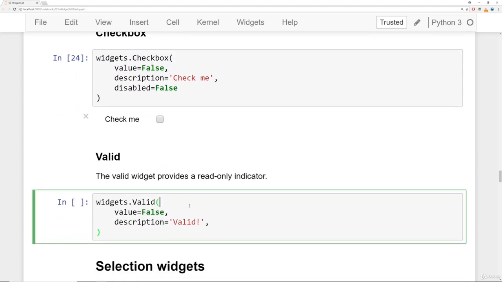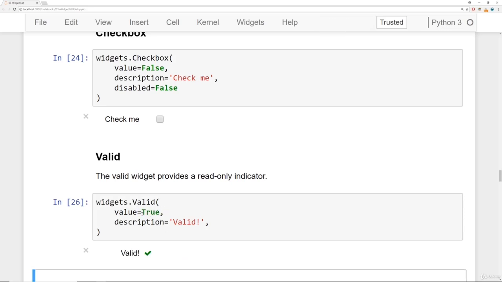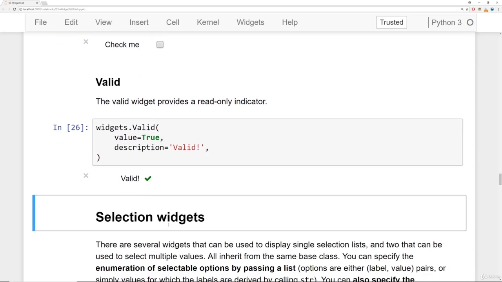And then we have valid, which provides a read-only indicator. So you can't really interact with this. It'll just say whether or not it's valid. So this is to show something. If it's false, it'll have an X there. And if we change this to true and run this, you'll see it has a check mark.